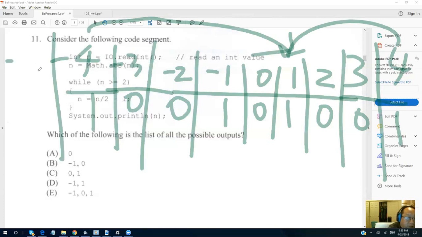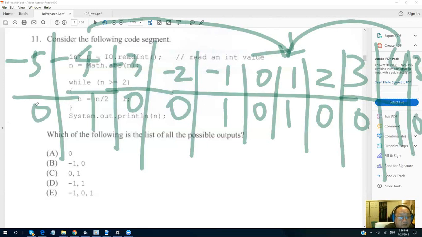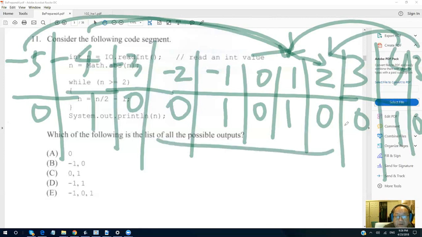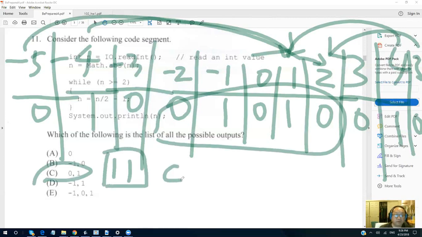And then 5 and minus 5. For 5, you will end up with 2 minus 1, and you have the 2. So that becomes a case of 2, so you get 0. So minus 5, 5 will go back to 2. If you continue, those numbers will just repeat the pattern. So basically, only 0 and 1 will show up. So the answer is C. Number 11, you have C.